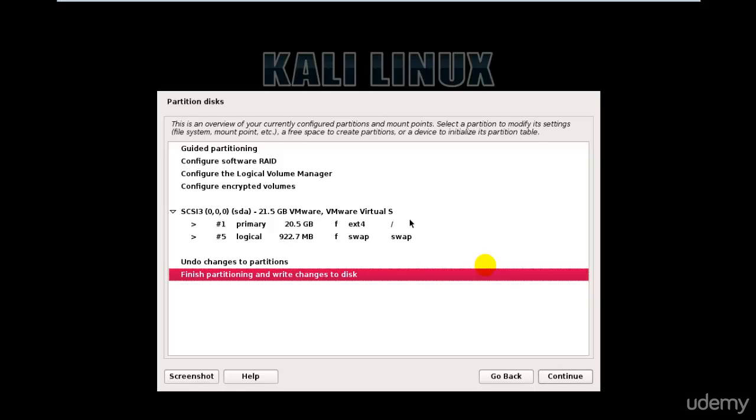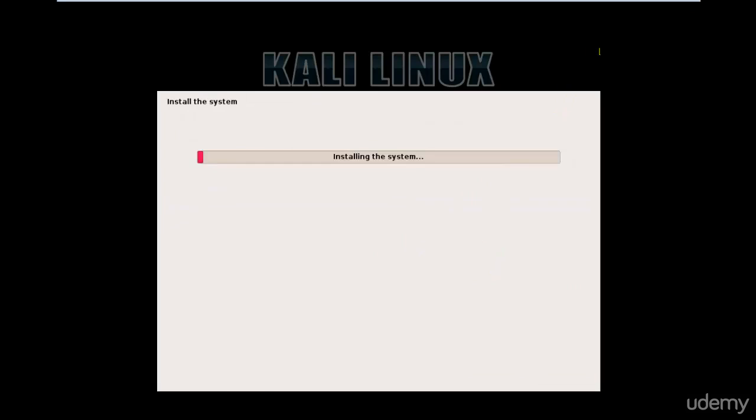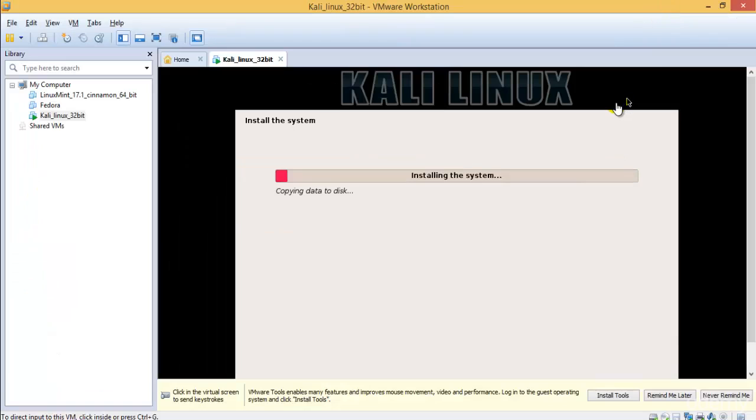Whereas Windows uses NTFS, it uses ext4. Select next, write changes yes. Perfect. So it will take quite a bit of time for it to go and install that. So I'll just go and pause it.